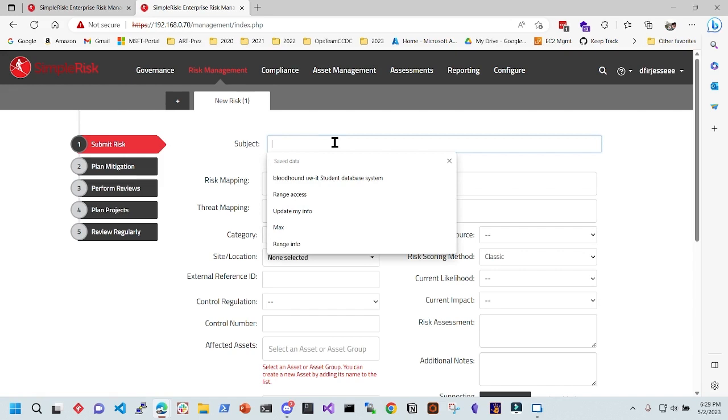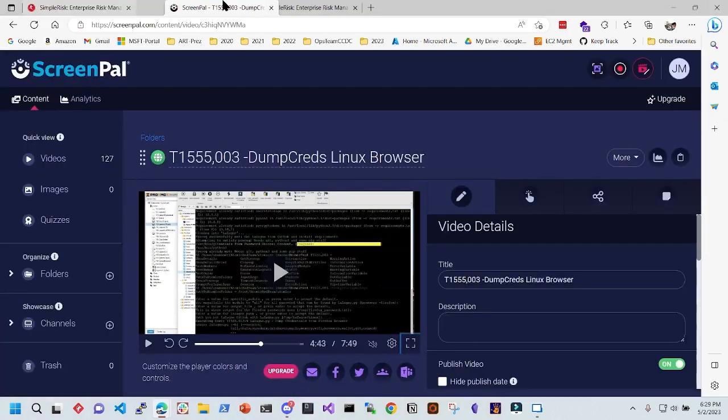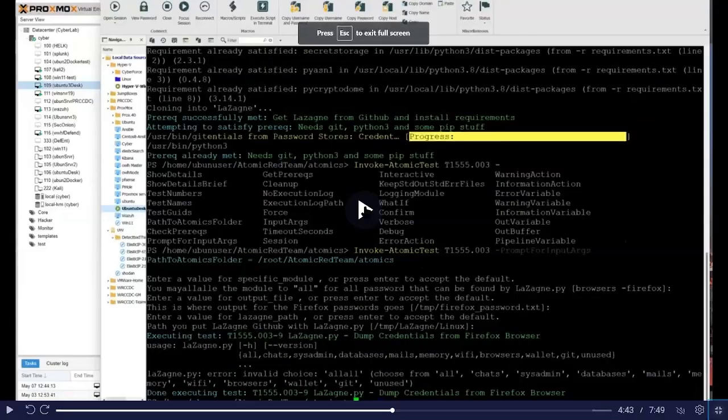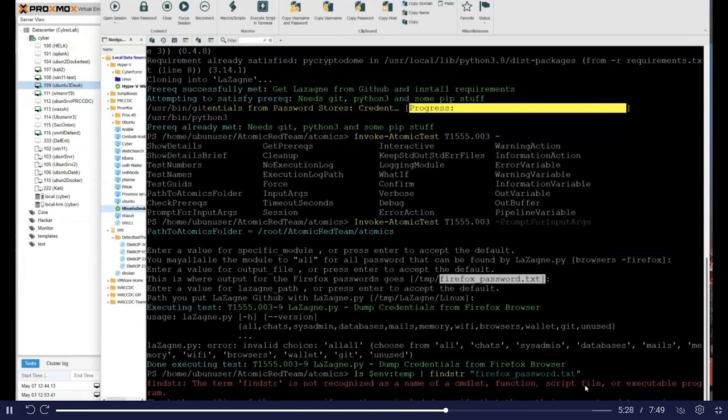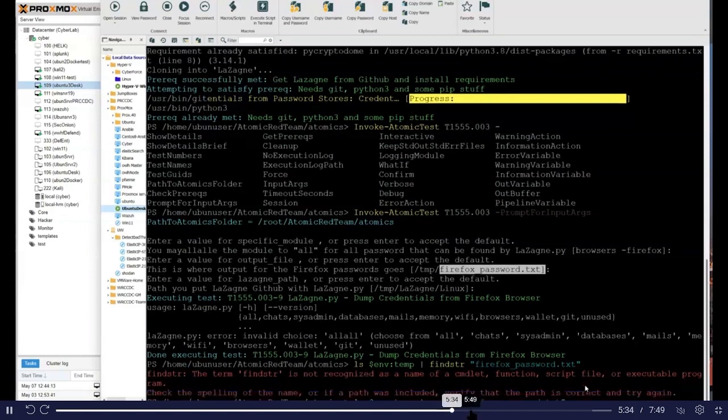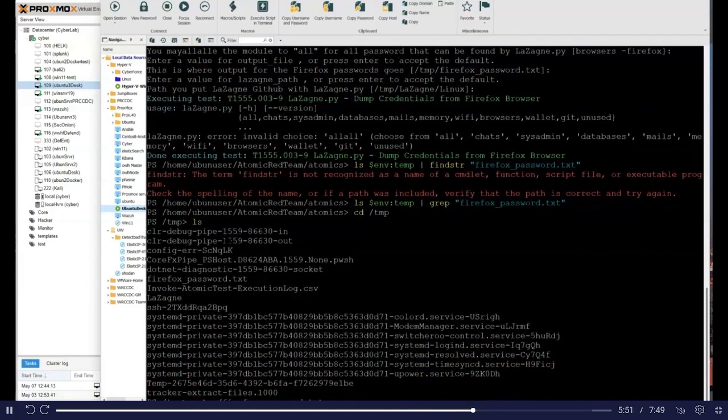Let's say some pen tester went ahead and was like, hey, Jesse, here's my screenshot of me dumping these creds from a Firefox browser with lasagna right here, using this Atomic Red Team technique T1555.003-9, dumping creds from Firefox browser on a Linux machine. And I'm like, is that really the proof you're going to give me? Let me see. Okay, it looks like they're going to list, find string, password text. What are they doing? CD temp. Oh, they're going in the temp. Okay.